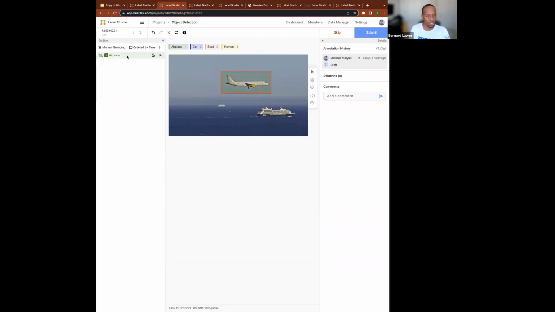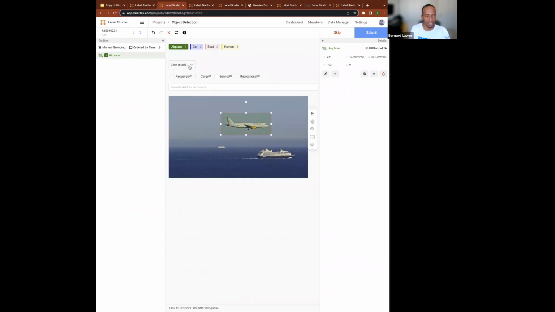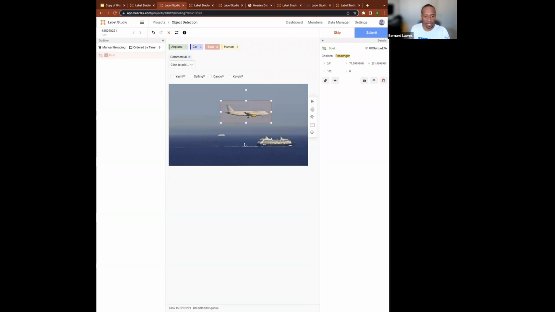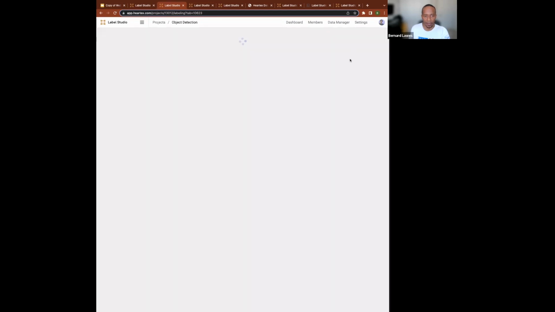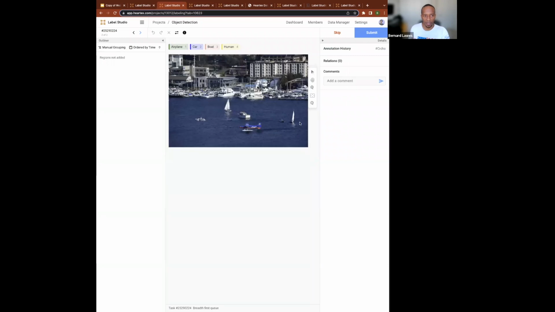Maybe there's more information that I'm tasked with explaining about it. So maybe I want to say it's a commercial airplane and it's a passenger airplane, and I probably want to add more information on it landing, right? And I could submit this as an annotation, right? Or I can go in, of course, and do a little bit more annotations and finally submit that. So this is what an annotator would see.